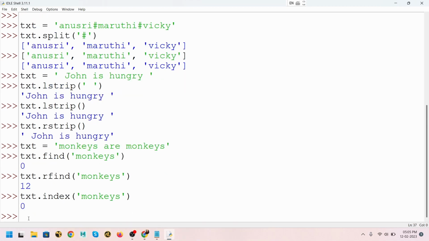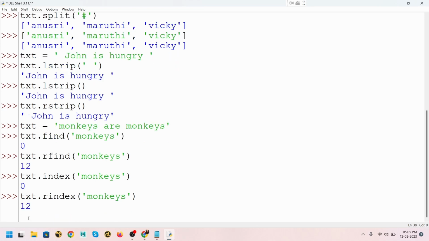Similarly, rindex will find the last occurrence of the given element. Right now, txt.rindex("monkeys") returns you 12. So this is how rindex and index, and rfind and find work. find will give you the first occurrence of the value and rfind will give you the last occurrence of the value in the entire string.